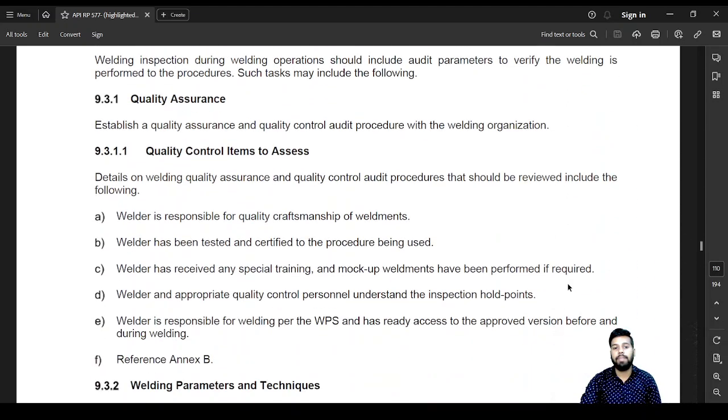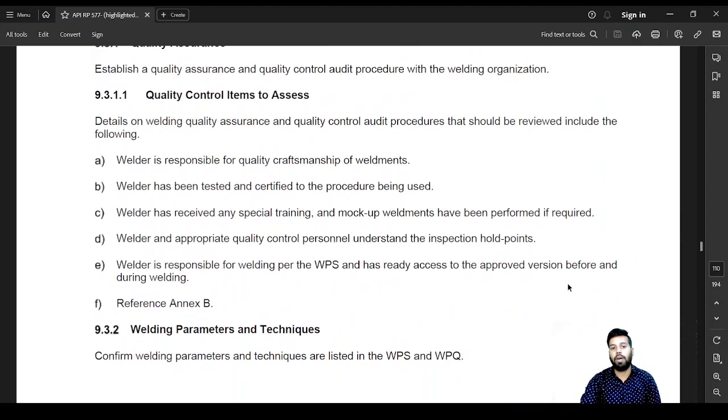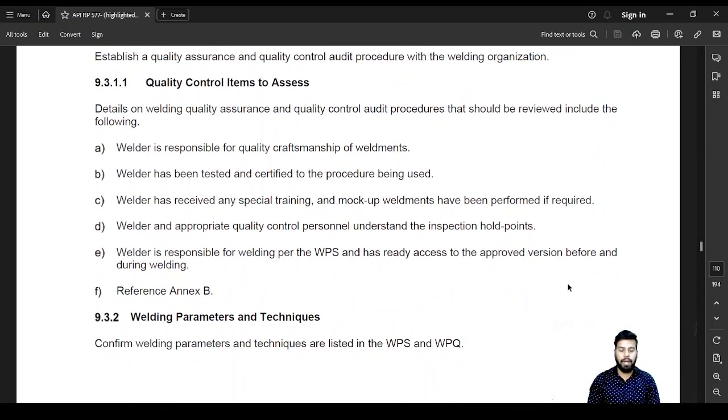Tasks during welding: the welder is responsible for quality and craftsmanship of the weld. Welder has been tested and certified to the procedure being used. Welder has received special training and mock-up weldments have been performed if required. Welder and appropriate quality control personnel understand the inspection hold points. Welder is responsible for welding as per the WPS and reference section B.